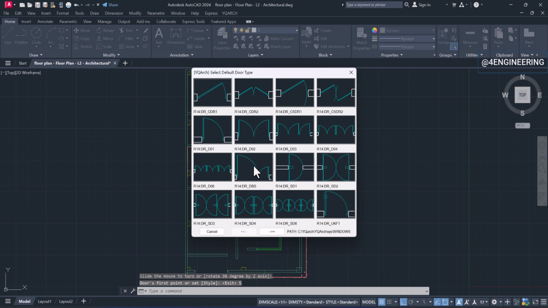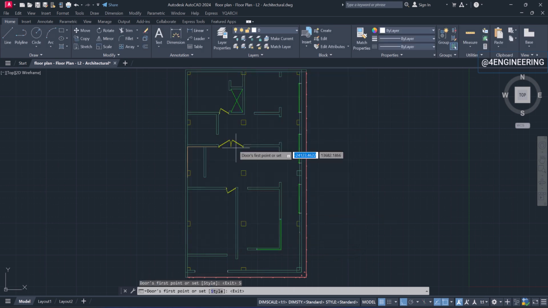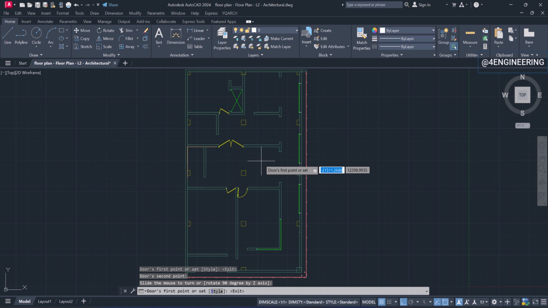Let's change that. Let's choose another style. For example, also this one. And let's draw some windows.